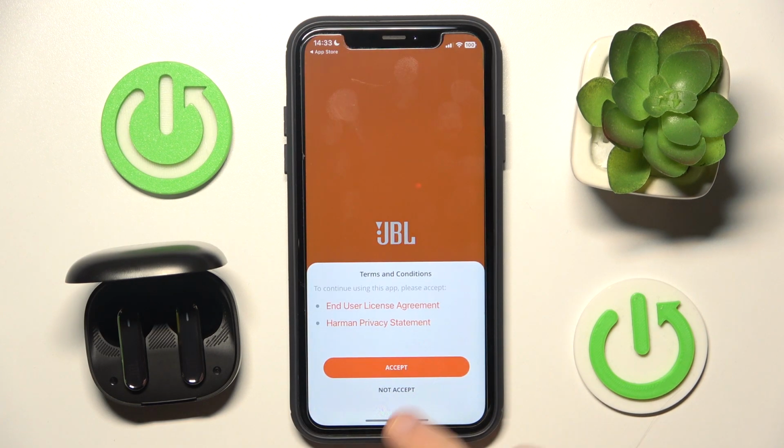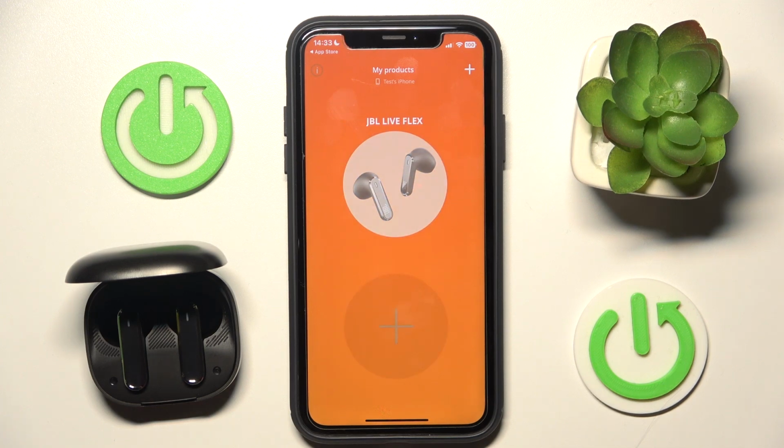Get started, accept, and we just did it.